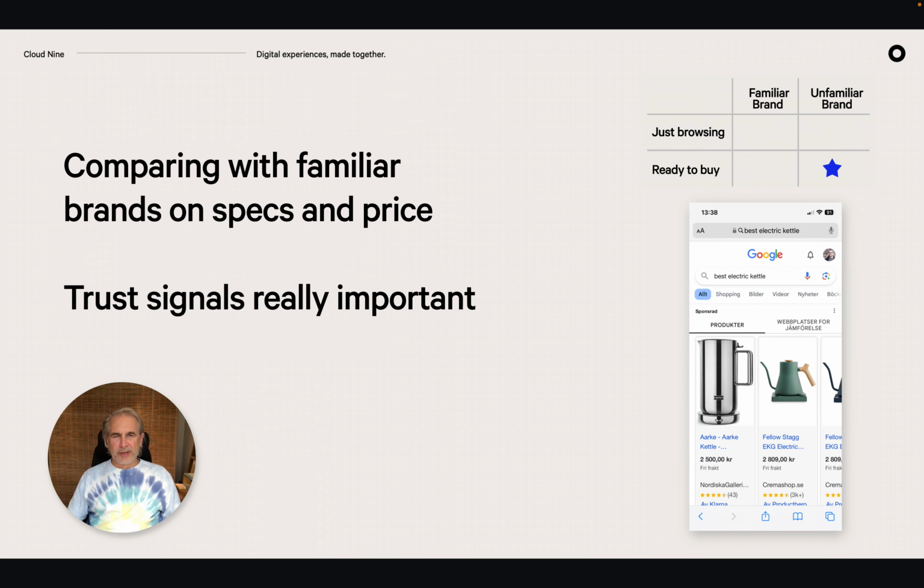And finally, if we are ready to buy and we go in and search, in this case, for an electric kettle, then we might end up looking at products from brands that we've never even heard of. And in that case, we will be comparing that to products from brands that we already know. And that's where something called trust signals comes into play. And we'll be talking more about trust signals in just a minute.